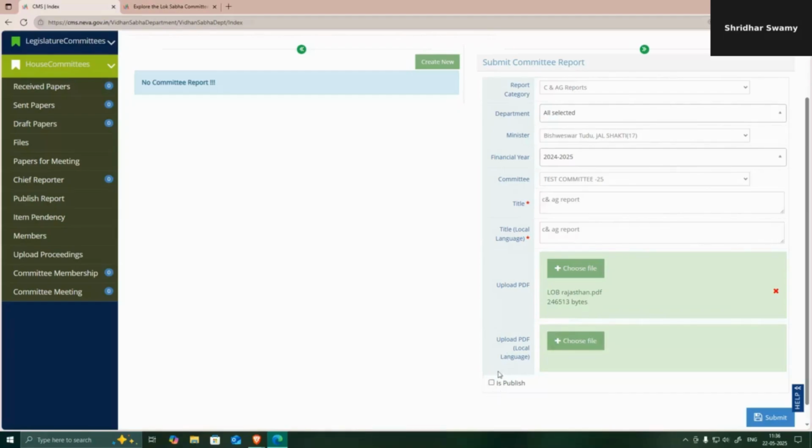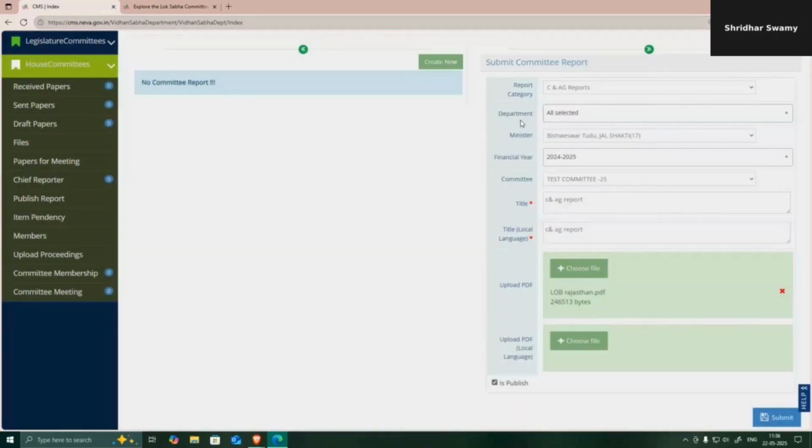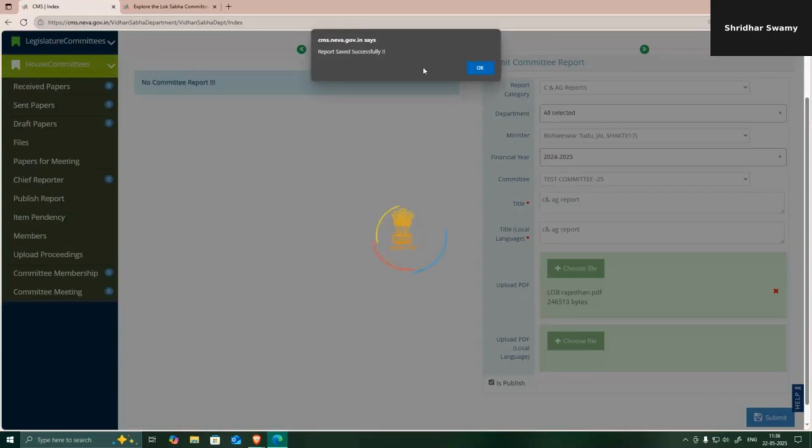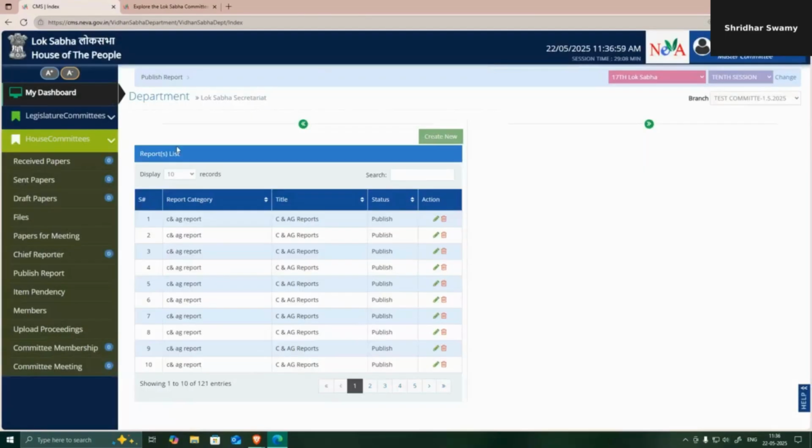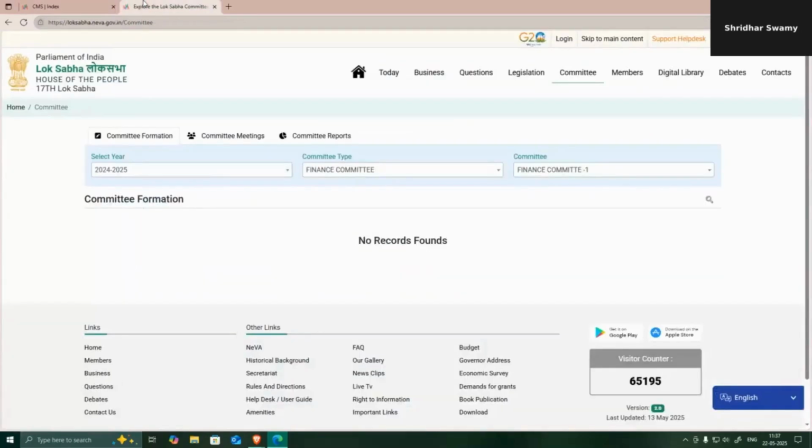If this checkbox is not checked, the report which has been sent by the committee user will not show in your public portal. For showing the reports in your public portal, always check this checkbox and click on the submit button. As you can see, all the reports which are sent will be shown in this list, where we can see the committee reports sent by the committee user.